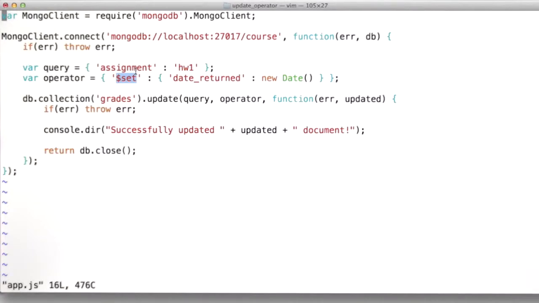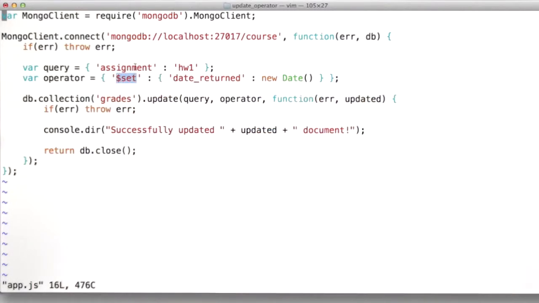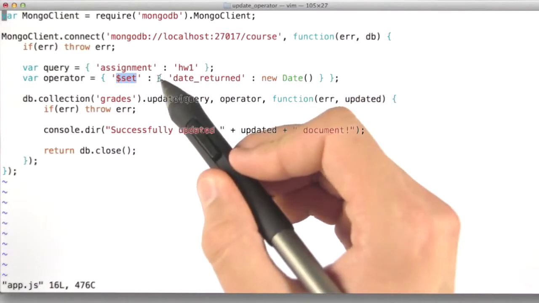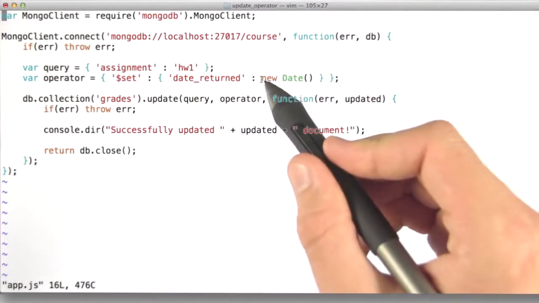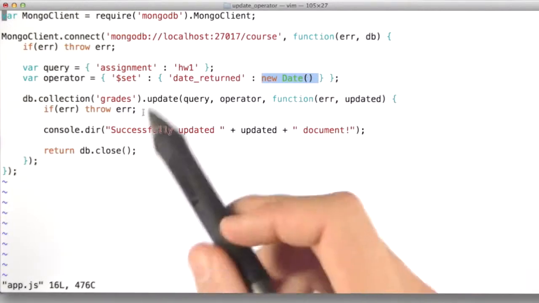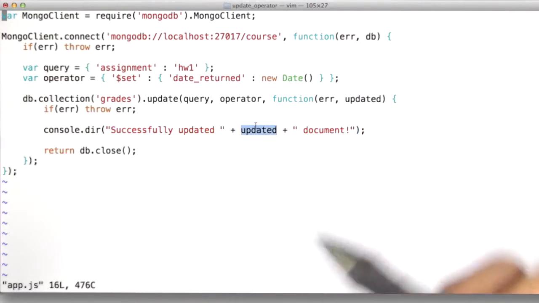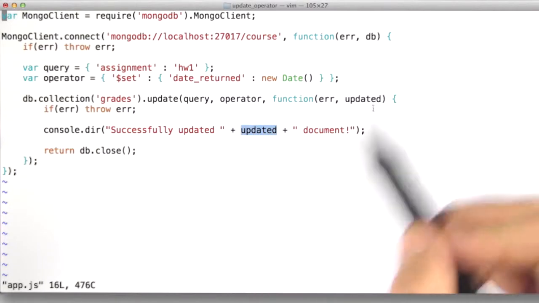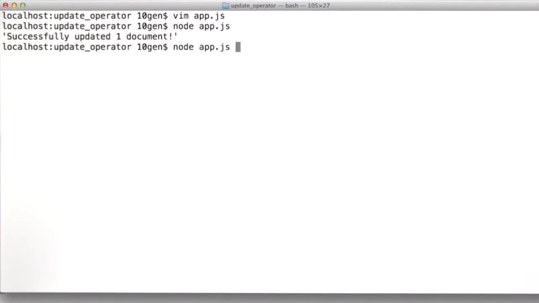So what this says is that we query for an assignment of homework 1, and for the first one we get back, we apply this operator to that document. So the result of this will be that we have our original document with this additional field set. And actually the set operator will set date returned to the current date, regardless of whether it existed in the original document. So we just run the update, we have the callback, and we log a message, just like before. Updated is the number of documents that we updated, so we hope that says 1. So let's run that. Alright, so we see successfully updated 1 document.